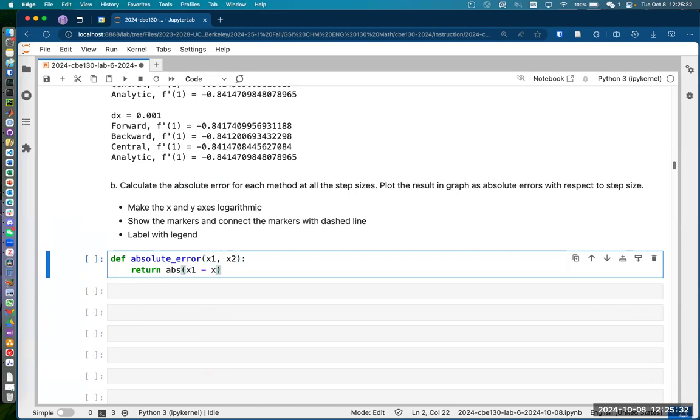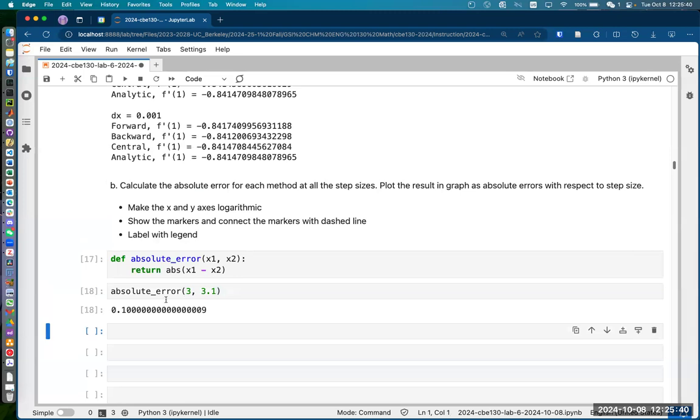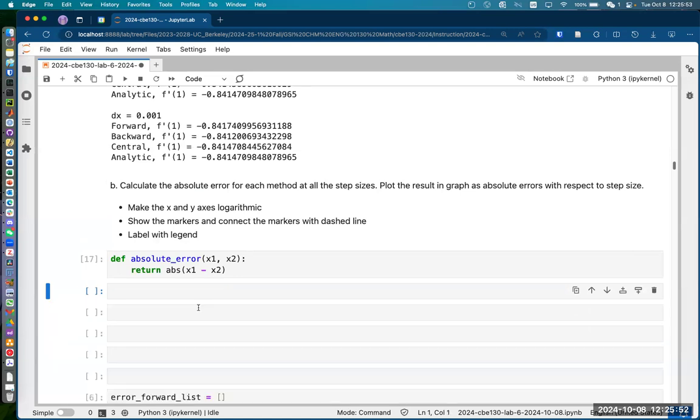So x1 minus x2. If you try this out, if we have a number of 3 and the ground truth is 3.1, the absolute error should be 0.1. And this thing is expected because it's floating point error. Any questions?